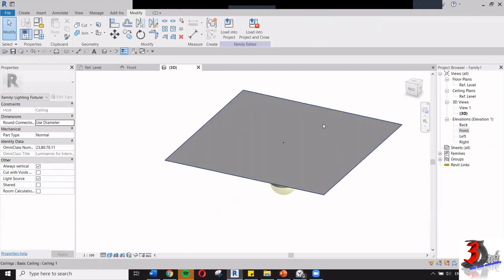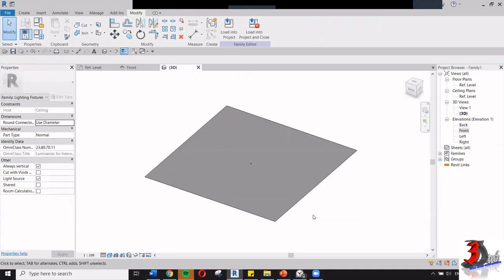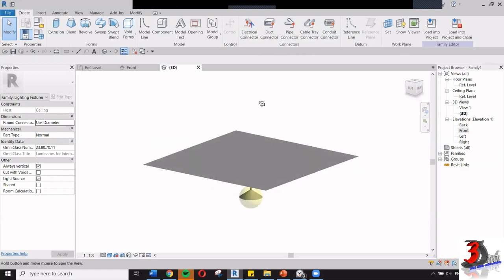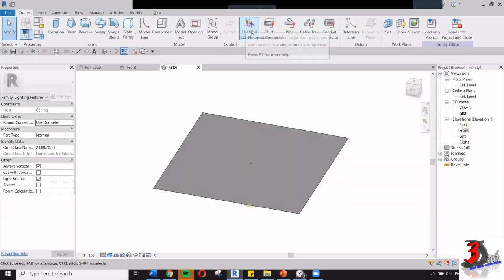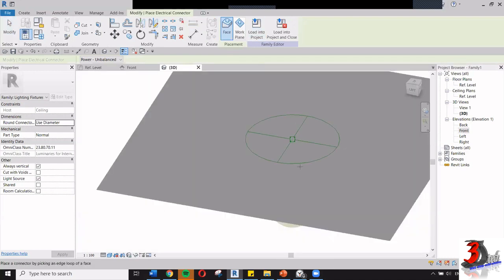And then what I always recommend you to do is that whenever you want to bring in your connector, so now we're going to look into connector. Connector is located in the create tab. We have five different connectors here: electrical connector, duct connector, pipe, cable tray, and conduit connector. What we're going to do is put in our electrical connector. We're just going to put it here, just on the surface of the rod like that.